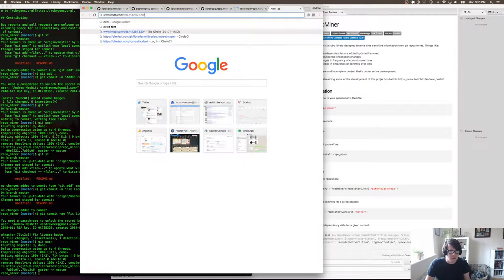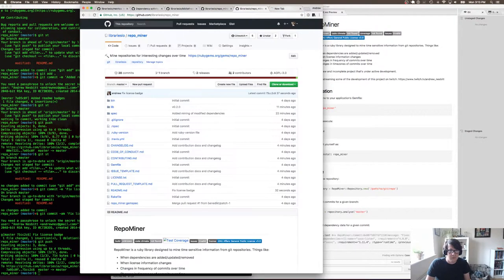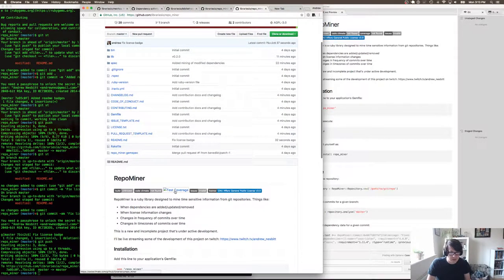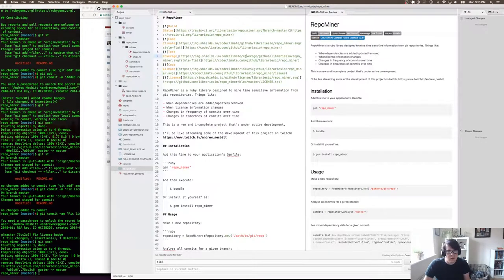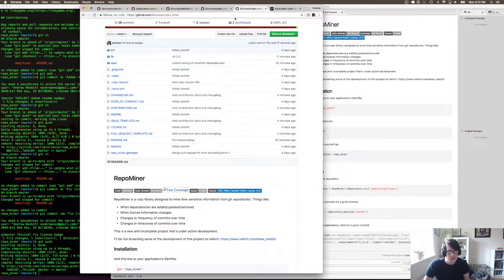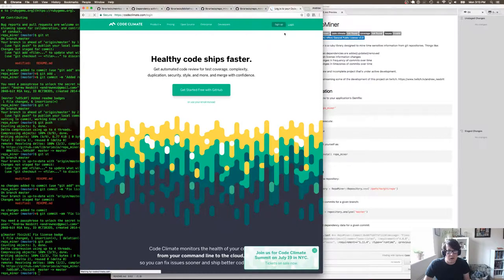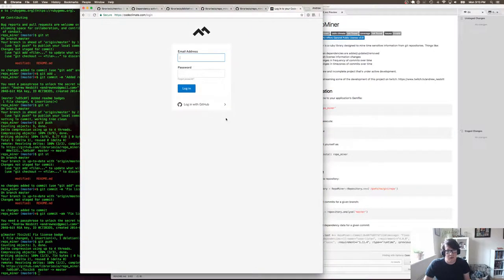Circle. No, not Circle. Code Climate. Test coverage. Now the badge is broken. Good. That is Code Climate. Log into Code Climate, log in with GitHub. Why this doesn't pick it up automatically, I don't know.